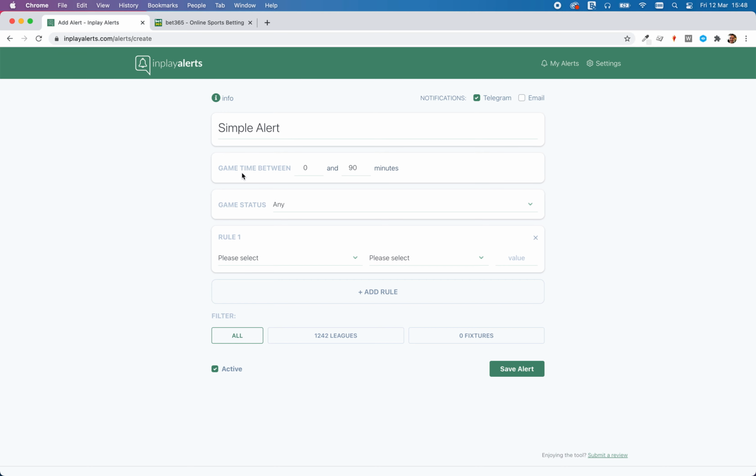We can then select the game time. So if you want the first half, it would be between 0 and 45 minutes. If you want the first 10 minutes, it would be between 0 and 10 minutes. For the use case, I'm going to use the first half.